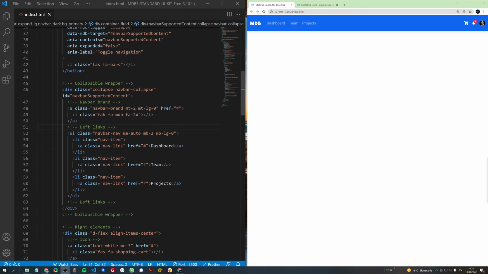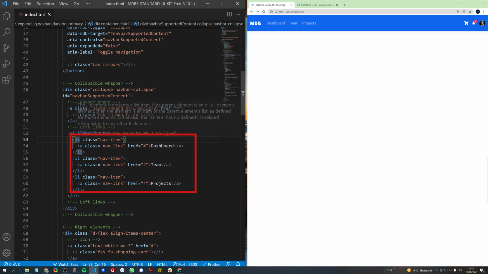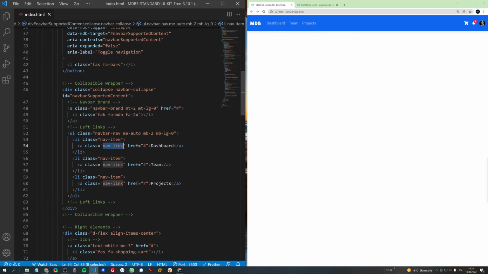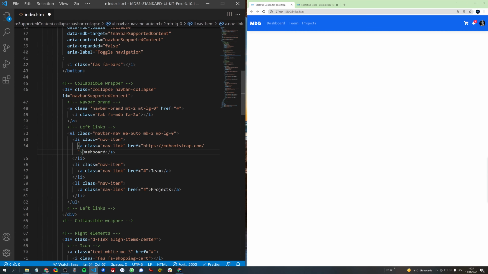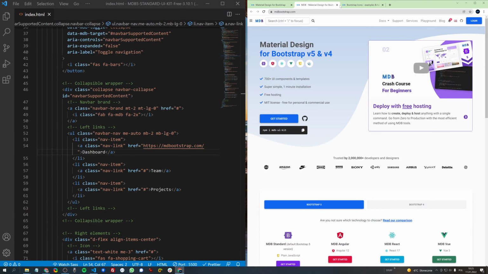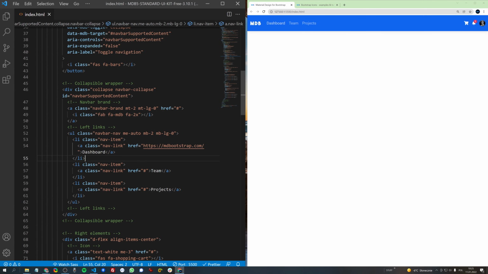And inside of the list we can see the links, and every link is wrapped inside of a list item, and this list item has a class nav item, and the link has a class nav link. So these classes are basically necessary to make the items of the list work properly. Of course, inside of the href attribute you can add your links, and then if you click it, you will be redirected to the site that you added to the project.